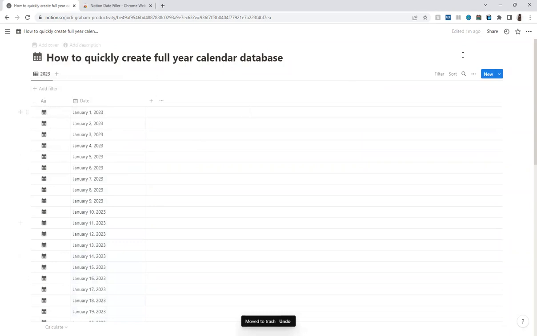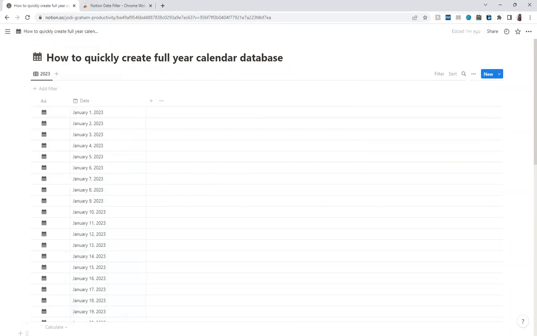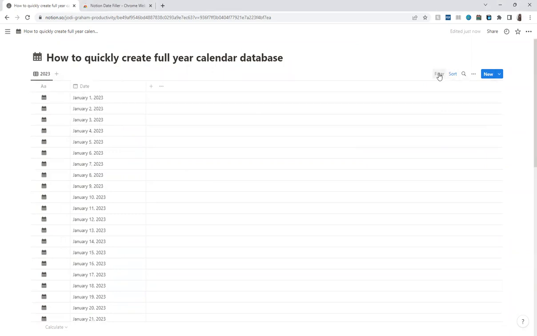And there you go. So you can do that for the entire year. Just choose January 1st to December 31st, copy, paste, and your whole database is done. That is a whole lot quicker than doing it manually. And then I would recommend just sorting by date, so everything's in order in your database.